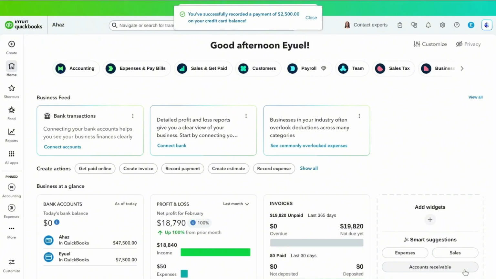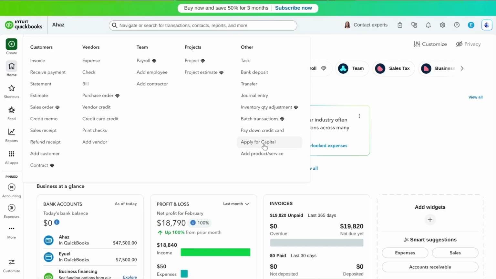QuickBooks reduced your checking account balance and reduced your credit card liability balance at the same time. This is correct double entry accounting. By using the Pay Down Credit Card feature, selecting the correct accounts, and properly matching transactions in your bank feed, you ensure your liabilities decrease correctly and your financial reports remain accurate.